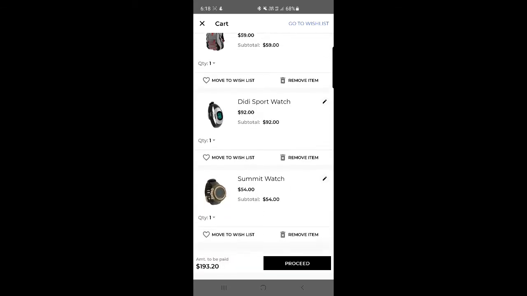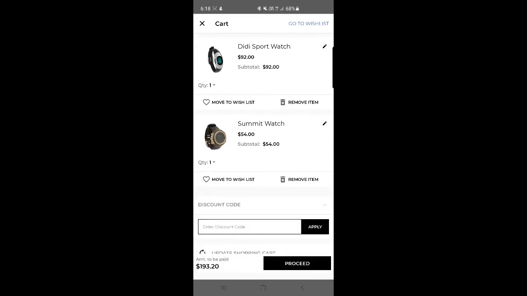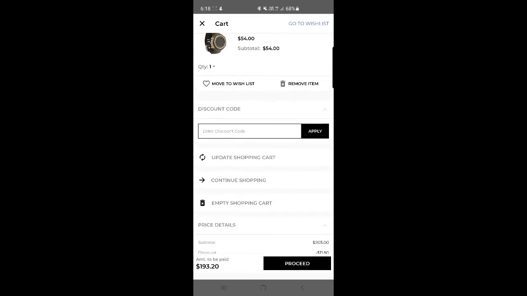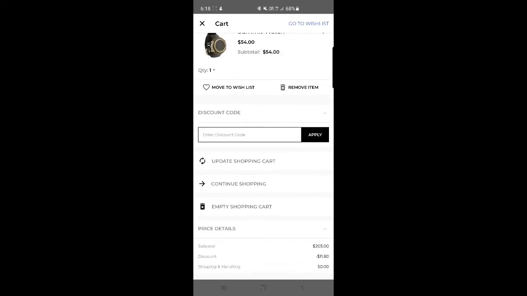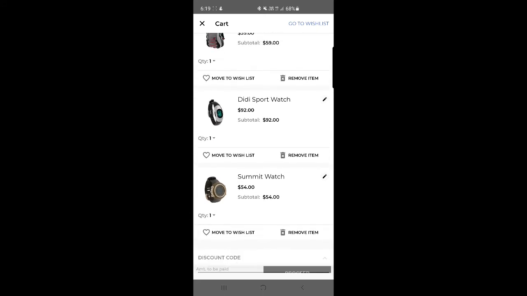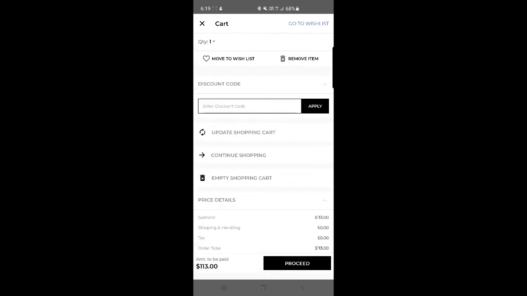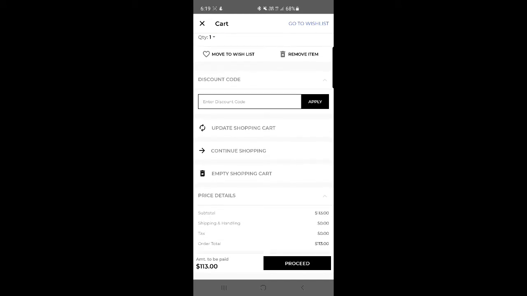So we have the Fusion backpack and the Sport watch and the Summit watch as well. Customers can also apply discount coupon codes if required, and they can also change the quantity from here, and they can move the products into the wish list. So for example, if I move this one to the wish list, it would be removed from the cart and added to the wish list. So we can also continue shopping and can empty the shopping cart. Here we have the order total that needs to be paid.